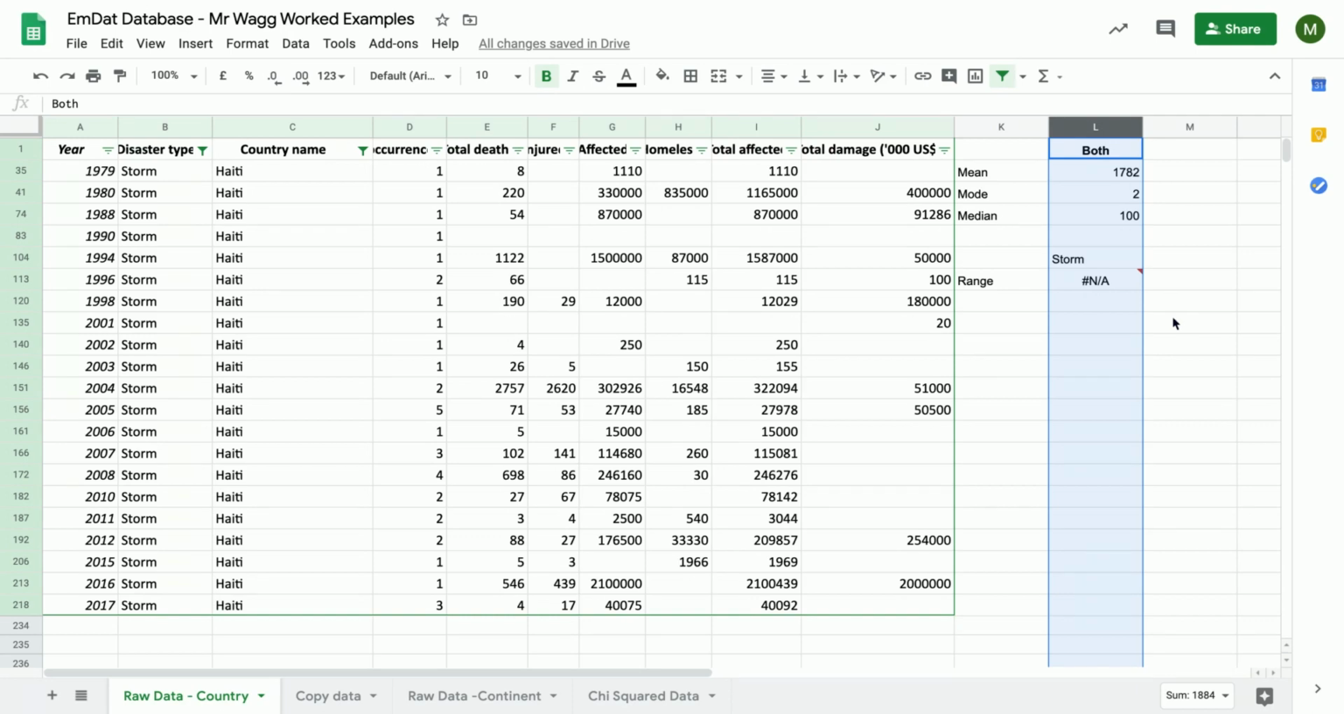Okay, so as I said, I hope that's given you a useful overview of some of the basic functions we can do in spreadsheets.